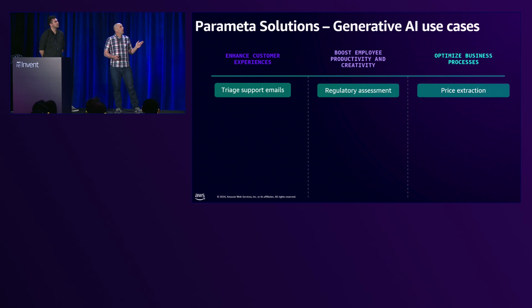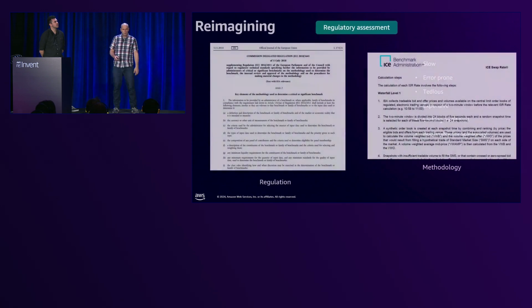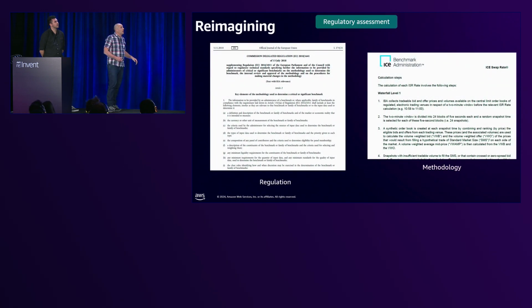Now, in the meantime, over the last 18 months, since then, we've worked on many different use cases across all the categories that the guys have been talking about so far in the presentation. Now I'd like just to focus on this regulatory assessment use case.